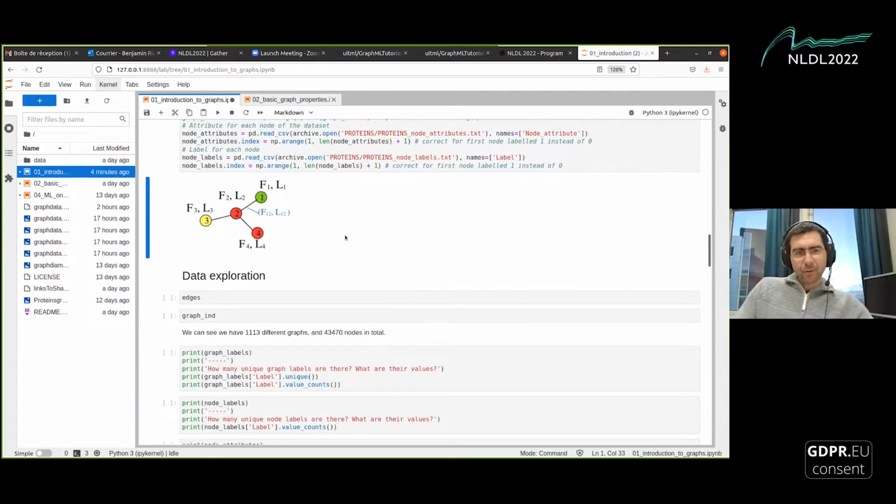What you have is something like what you see in the picture. This is an example of what a graph could be. It's nodes with an ID, 1, 2, 3, 4, connected together in some way. And then for each node, you have some features. It could be a feature vector, then some label. In our case, it's just one single value. The attribute is only one single value. And then you have that for every node.